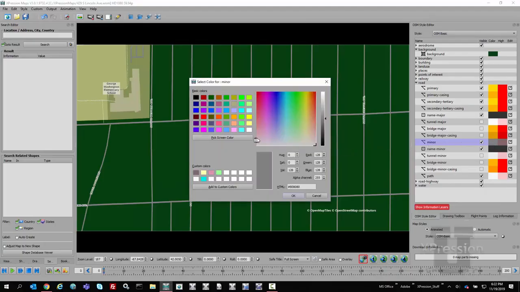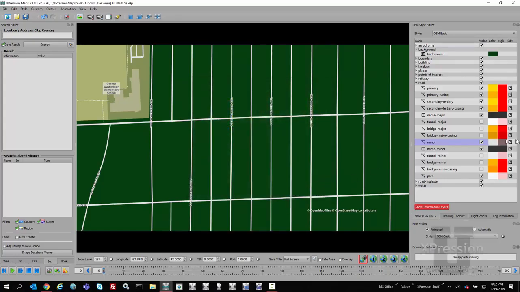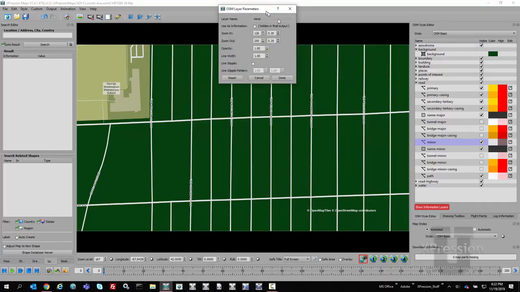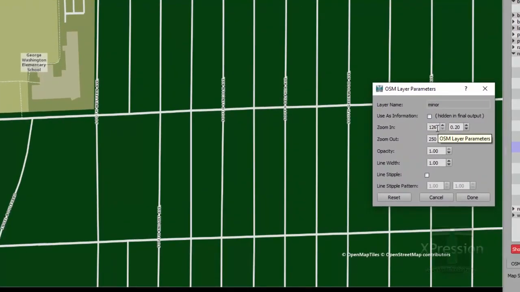Let's say instead of this being a darker gray I want it to be a lighter color, and you can see as I change the slider they now become that lighter color, almost white. If I don't like the way that road is, I can also click the properties of the road, and you can see I've got this preset structure. These roads will appear when the zoom value is above 126, and it will disappear if it's at 250. So that's what I've got here.